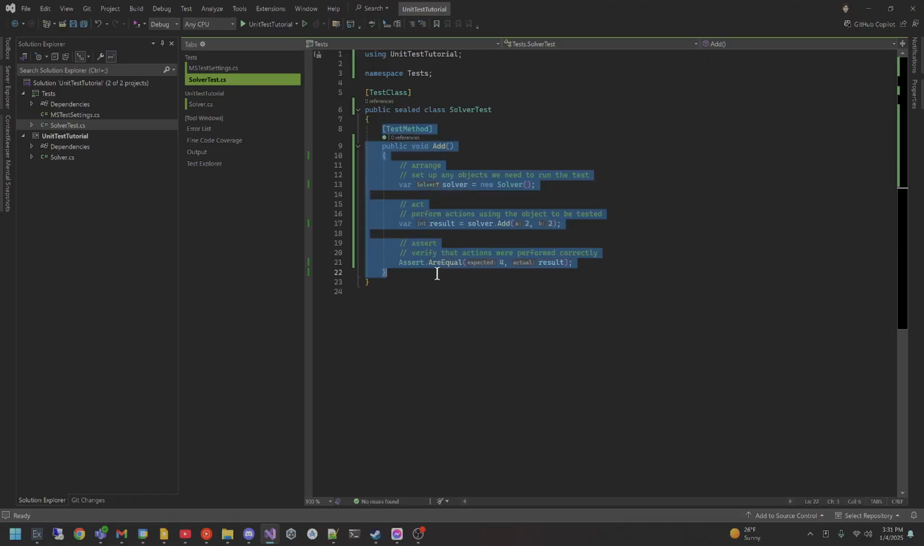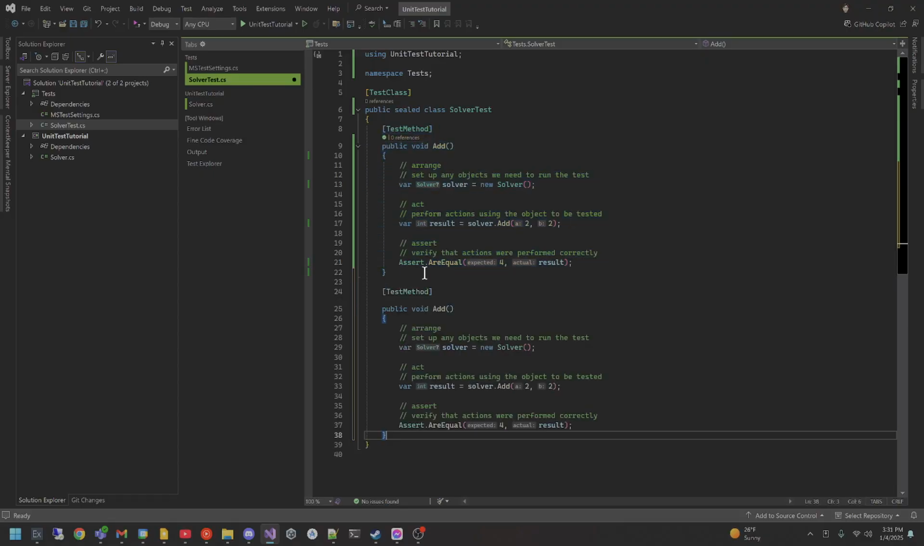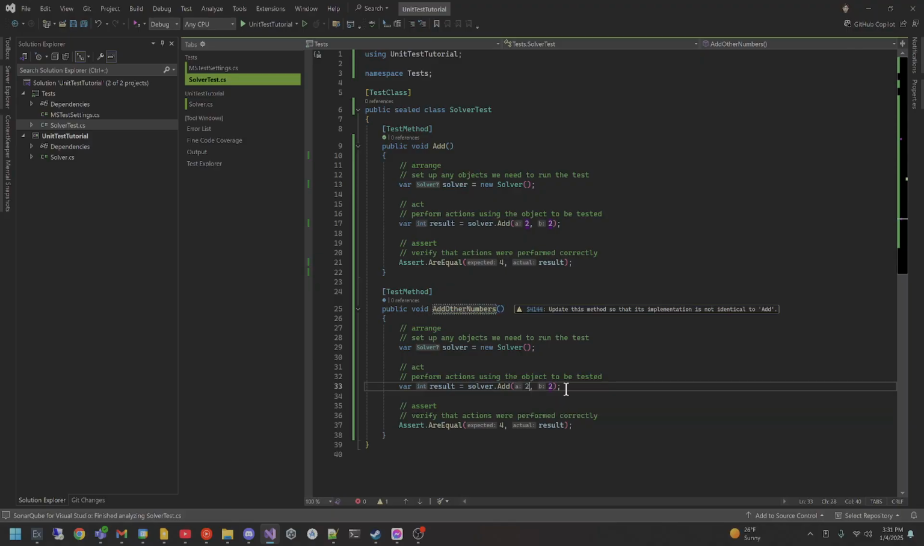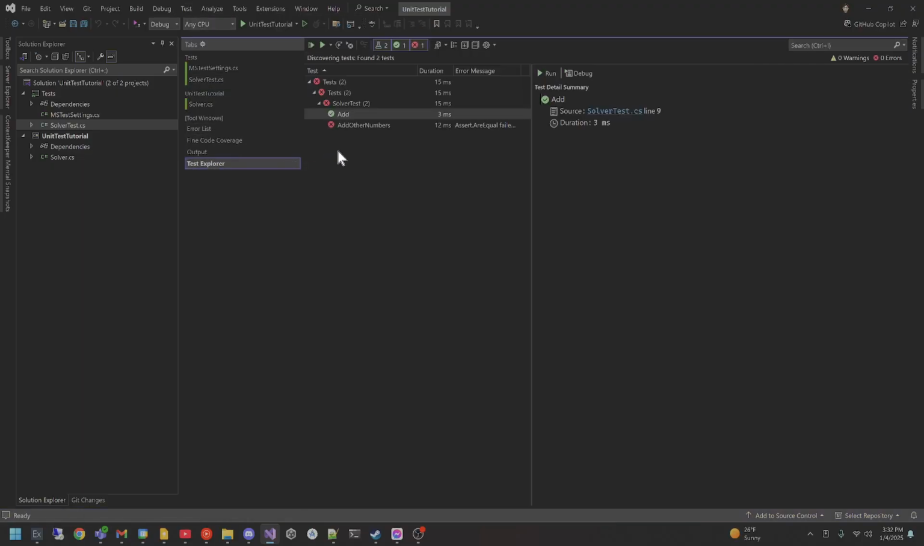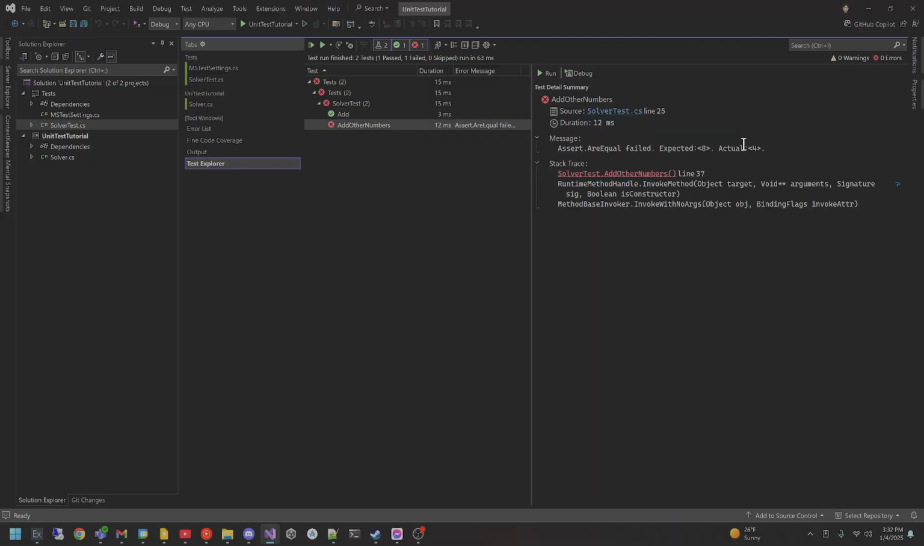So let's make another test here. Add other numbers. And we can say add 3 and 5, and we should expect that to be 8. And when we run that, we see that one of our tests fails and one passes, because it's always returning 4.